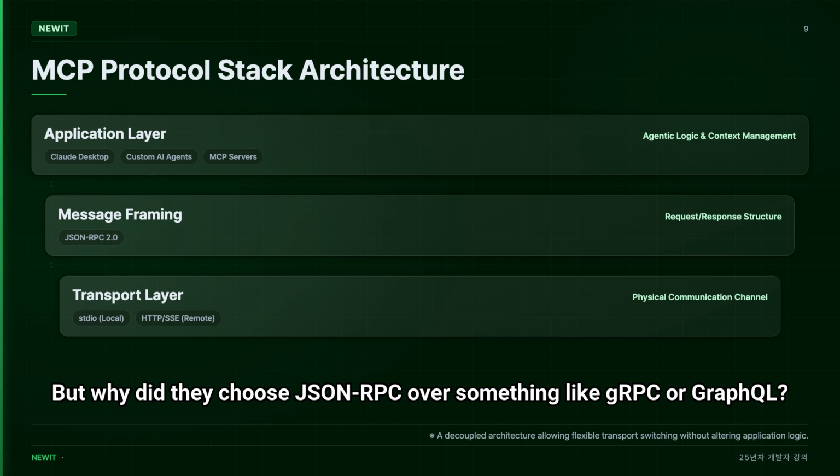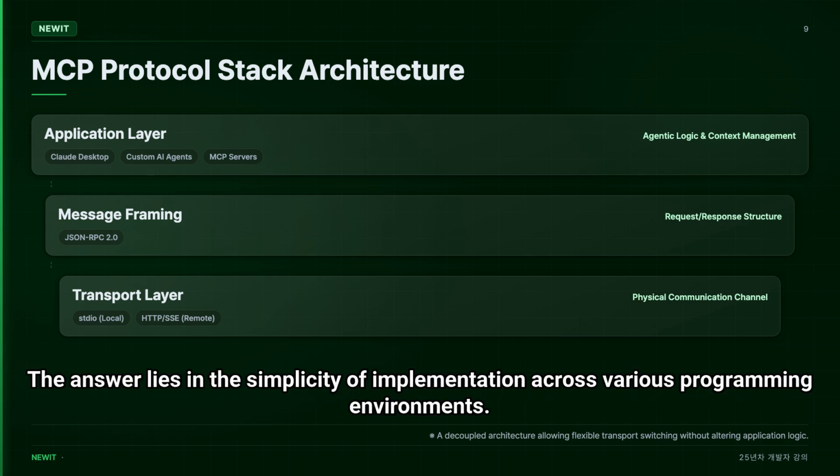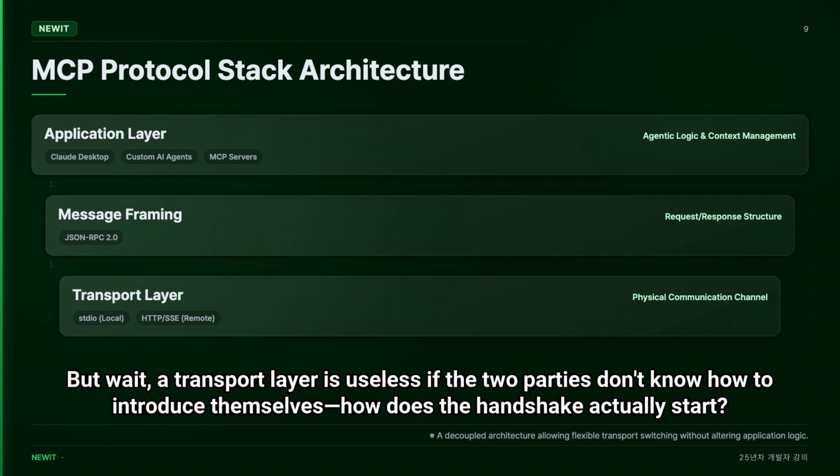But why did they choose JSON-RPC over something like gRPC or GraphQL? The answer lies in the simplicity of implementation across various programming environments. But wait, a transport layer is useless if the two parties don't know how to introduce themselves. How does the handshake actually start?